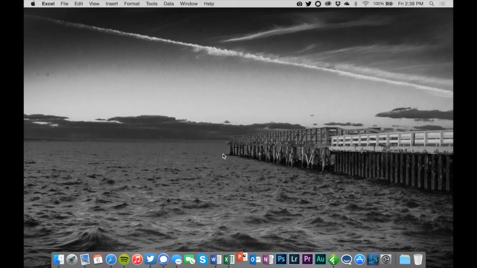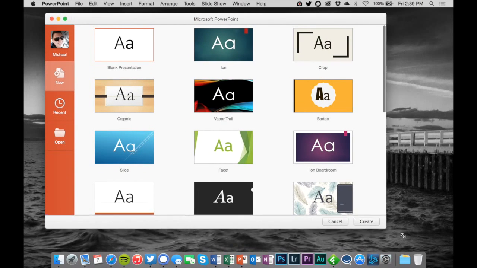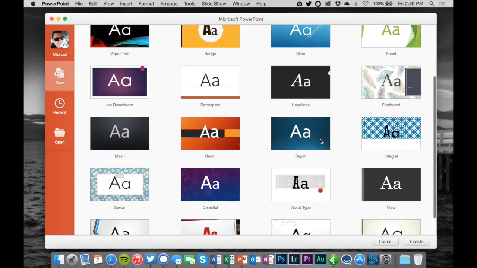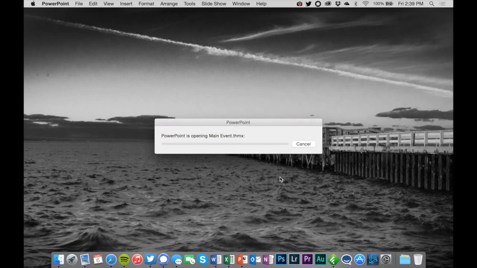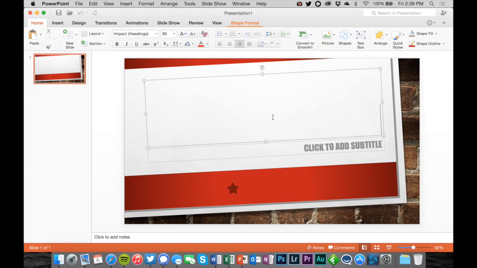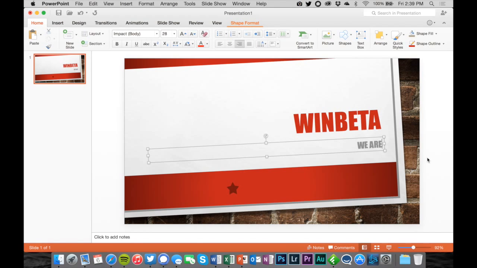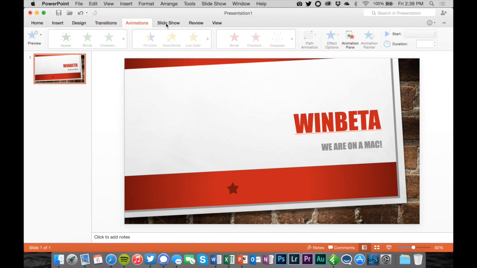And PowerPoint. Once again, the new design, there's a lot of great templates now integrated. So all the latest templates that everyone else has had for a while are finally here. And we can just go ahead. And there you go. Once again, the ribbon bar has been slightly redesigned.